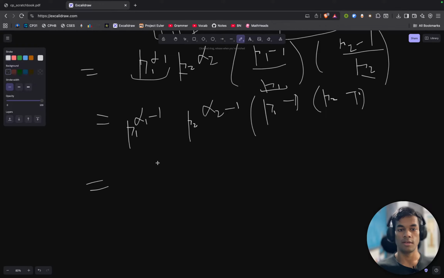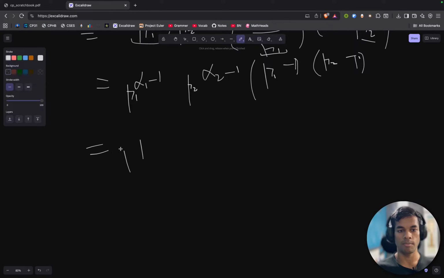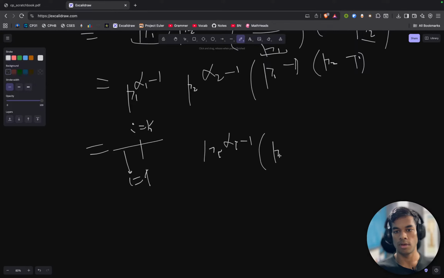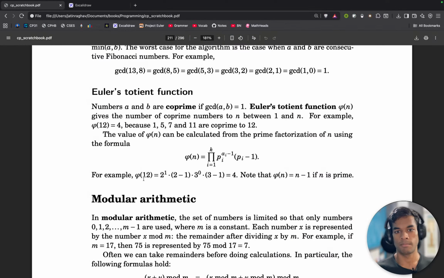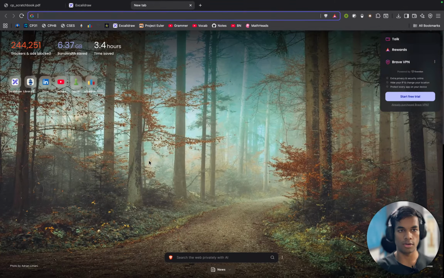Since these are in a product, you can write them as the product from i equals 1 till i equals k, over all prime factors p1 to pk, of pi power alpha i minus 1 times pi minus 1. And does this look similar? It does. But wait, I do not know what this symbol is called. I know that it is for multiplication, but what is it called?